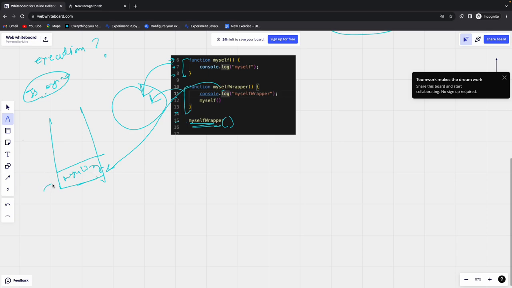As soon as it comes into the call stack, the JS engine will proceed, and this will start executing. Whenever it starts executing, it will come to this line. It will see that, hey, I'm doing console.log myself wrapper. So I'm consoling. So this will get consoled in our browser console, or wherever you have a console, it will get printed up here.